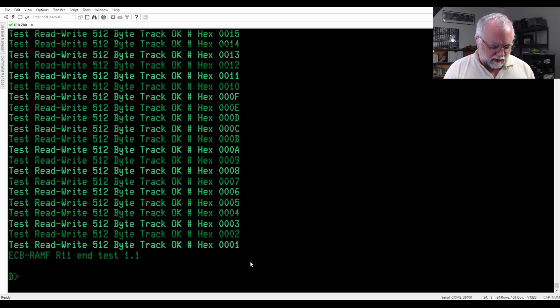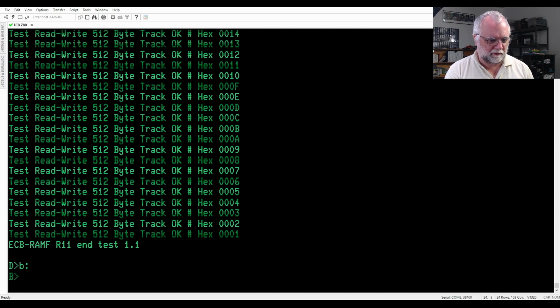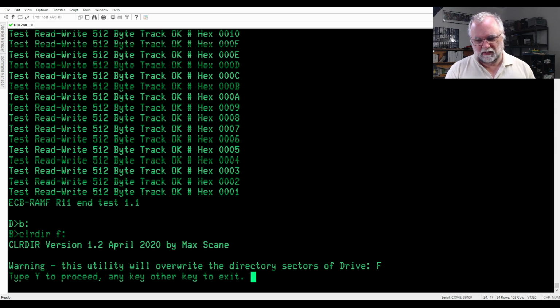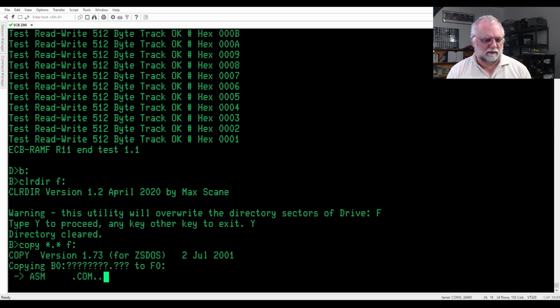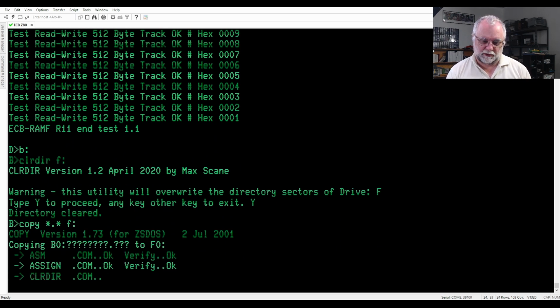So in theory, I should be able to do CLR, we'll go to drive B, CLR DR, so clear directory on drive F, because this card is currently jumpered as the second RAM floppy card, and I should be able to copy everything off B to F. And it's working.